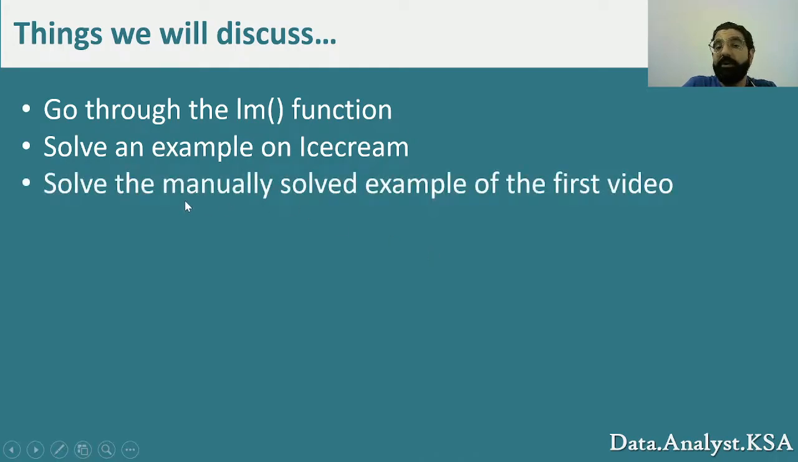We're also going to solve the example that we solved manually in the last video. We're going to implement it in R and see if we get the same results. So without further ado, let's open RStudio and get the R code going.